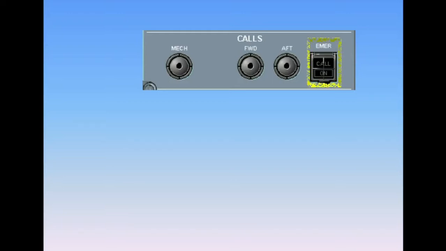When the emergency switch is selected on, the on light flashes white and the call light flashes amber. An emergency call message appears at all the cabin stations, and three high-low chimes sound through all cabin loudspeakers. If an emergency call is initiated from the cabin, the on-light flashes white, the call light flashes amber, and three long buzzers sound in the cockpit.